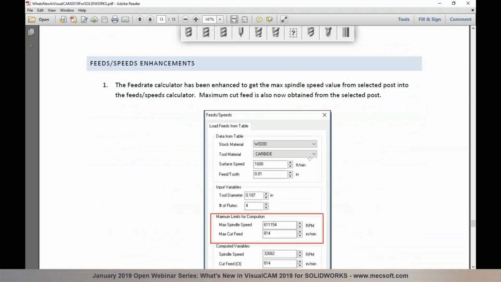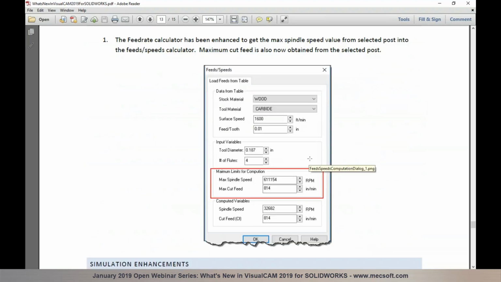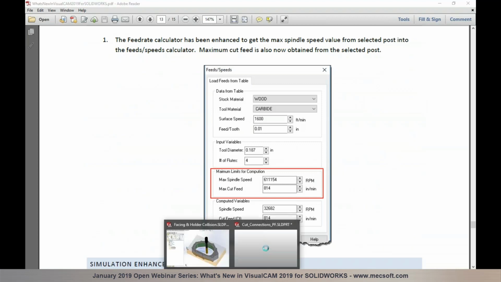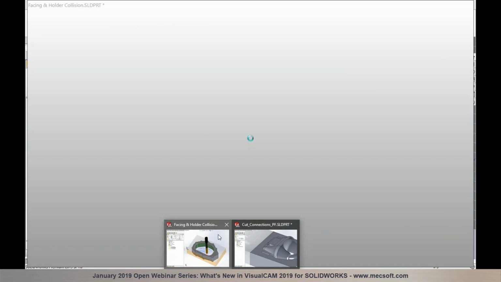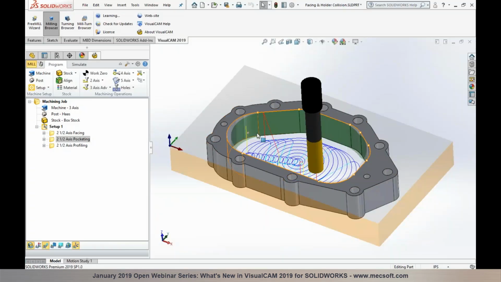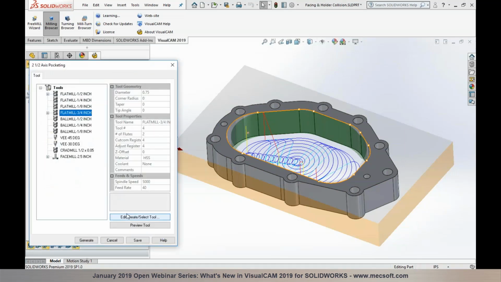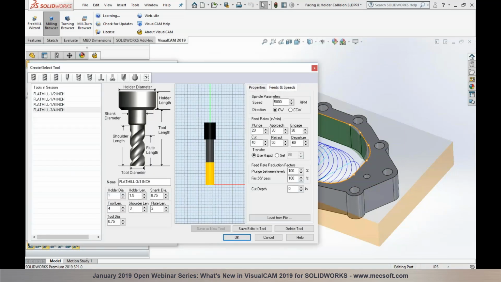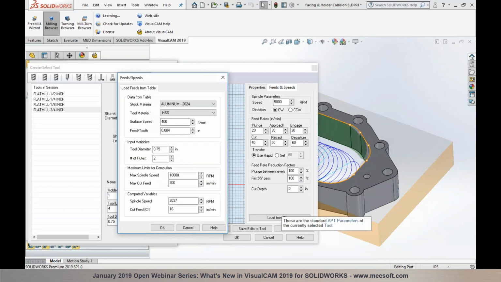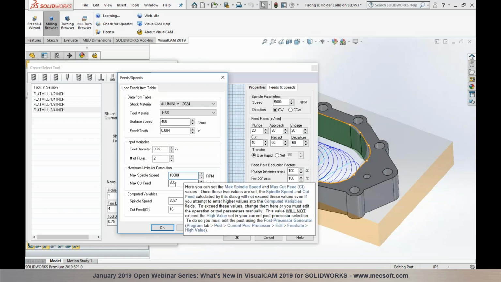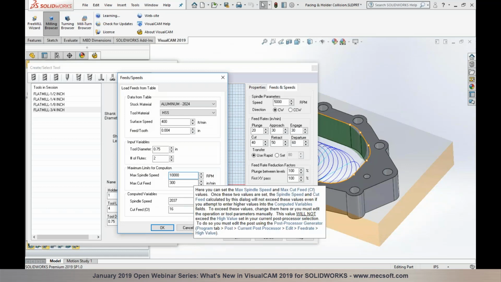We'd also like to talk about some of the enhancements to feeds and speeds that have been introduced in version 2019. So I'm going to go over to VisualCAM in here and talk about this. As you go into your tool definition and choose load from file to set your feeds and speeds, the maximum spindle speed and the maximum cut feed information is now automatically read from the post processor that you've chosen.